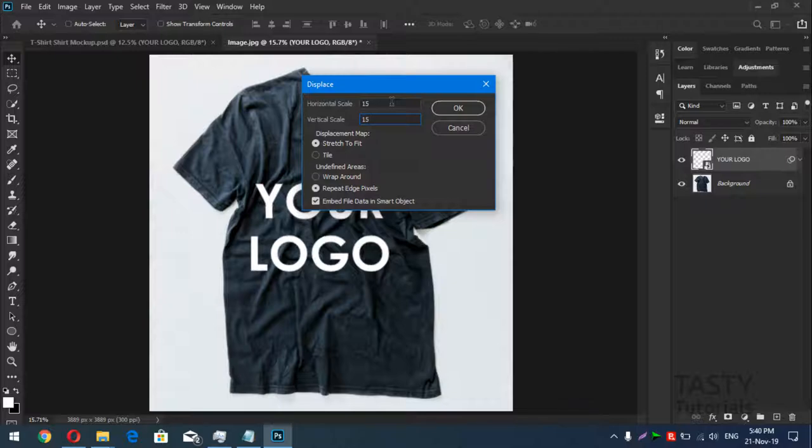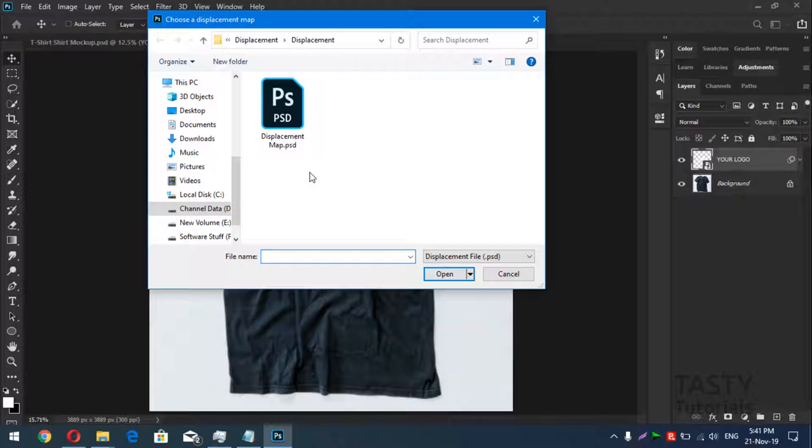Basically it will shear, or we can say change the shape of the text according to the displacement map which we have saved. Now make sure that stretch to fit is selected. From undefined areas, repeat edge pixels is also selected, and make sure embed file data in smart object is checked. Now the value is 15 and 15 by horizontal and vertical. We will click on OK to see what happens with this.